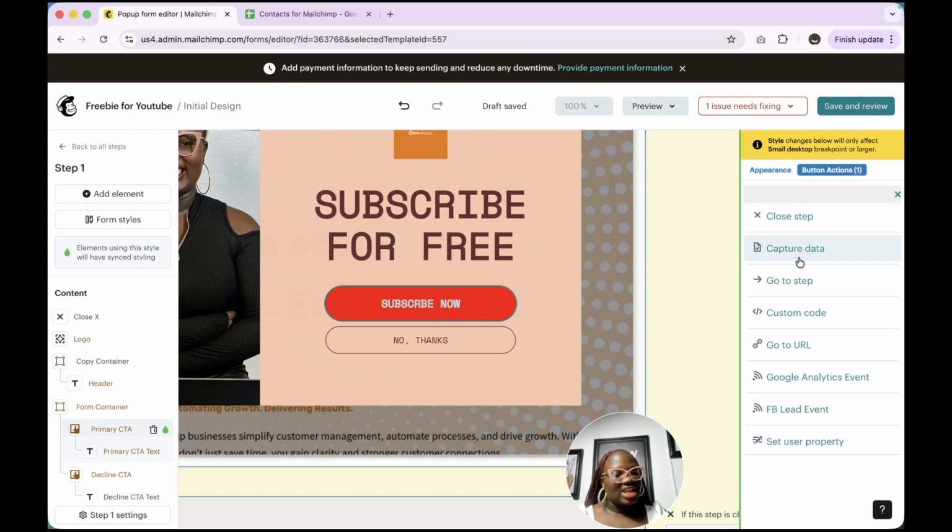And if you click on the add action again, you can decide that you want to capture data. But since we are not collecting any data here like email or name, we cannot use capture data. Or you can even decide to close the step. That means if they click on subscribe now, it is going to close that particular step. That's not realistic, because if you want them to subscribe now, you want them to subscribe to something. So the best place for them to go to in this action now is just to go to the next step, which has been added in already.